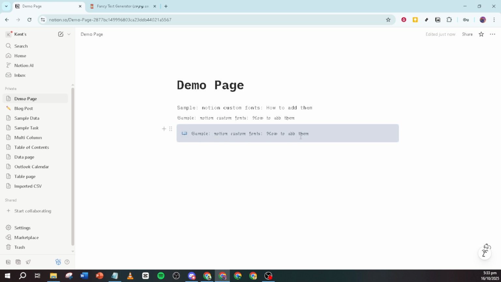There you have it, a straightforward way to enhance your Notion pages with custom fonts, giving them a more personalized and eye-catching look. Thank you for watching, and I hope this helps you unlock new creative possibilities in Notion. Feel free to explore, try new fonts, and make your pages truly yours.